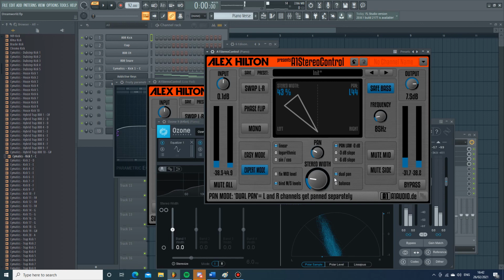So you can see that the dual pan would be useful for focusing your sound in a very specific direction, whereas balance just gives you a little bit more width. So that's A1 stereo control.